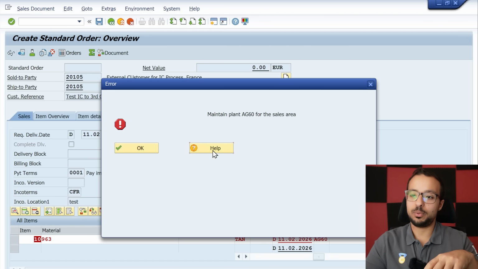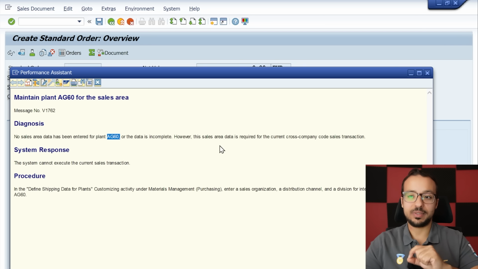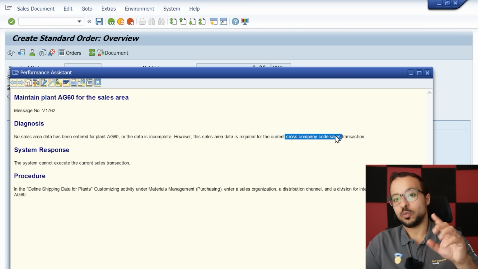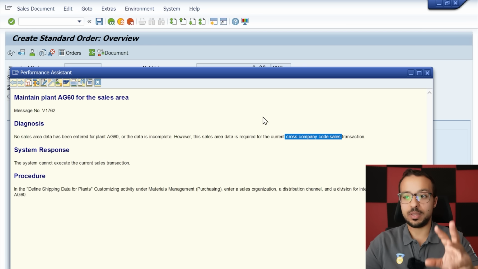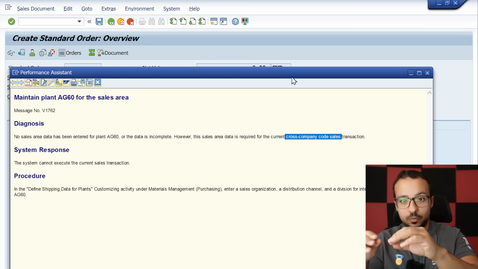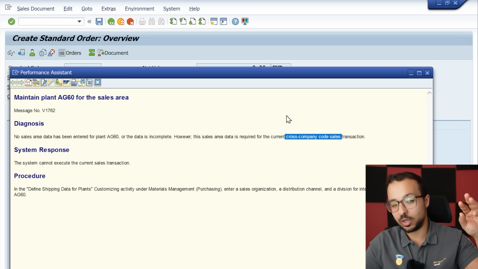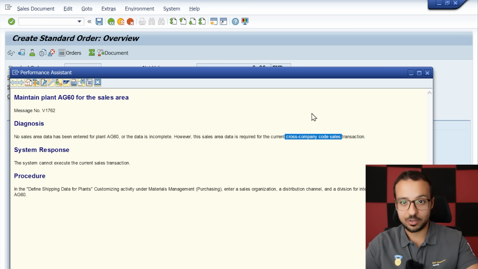If we go here to help, the error message number is V1762. This is important. Then we have: no sales area has been entered for plant AG60, or the data is incomplete. However, this sales area data is required for the current cross-company code sales transaction. So first of all, SAP has understood that this is an intercompany sale or cross-company sale. Why? Because the plant that is used in the delivery of the first line item doesn't belong to the company code and the sales organization that we are using in the sales order header.